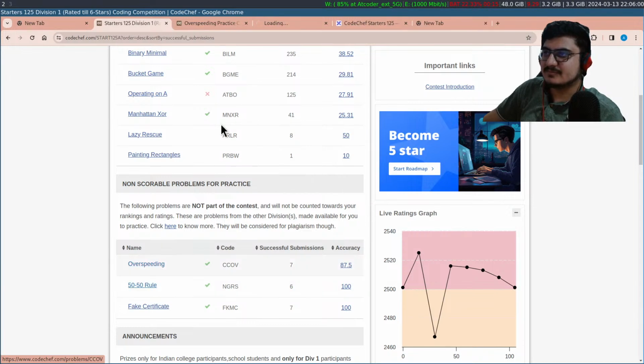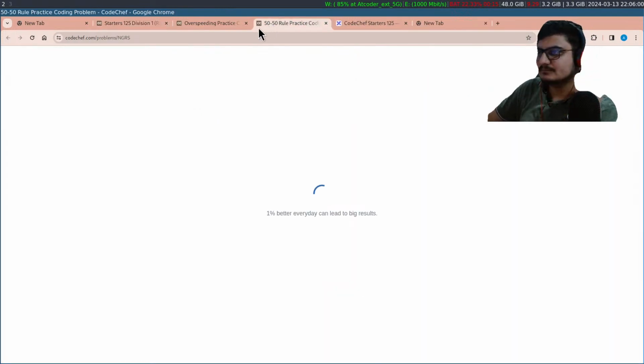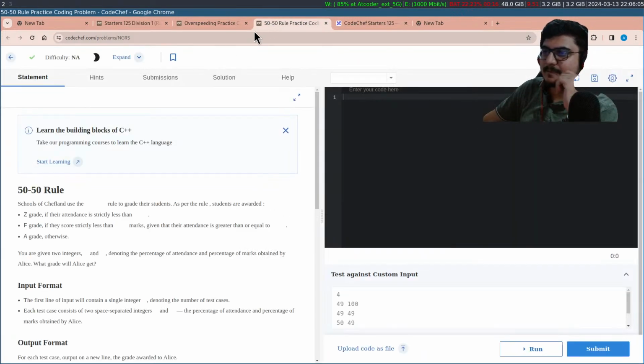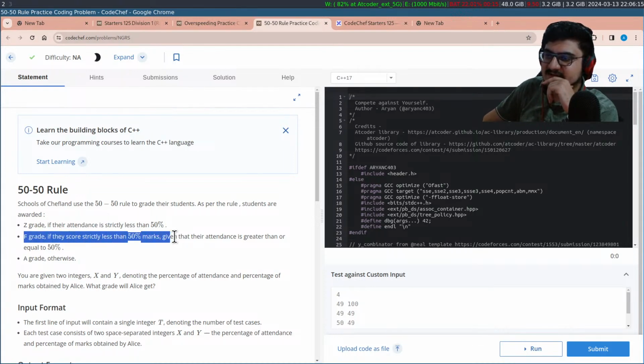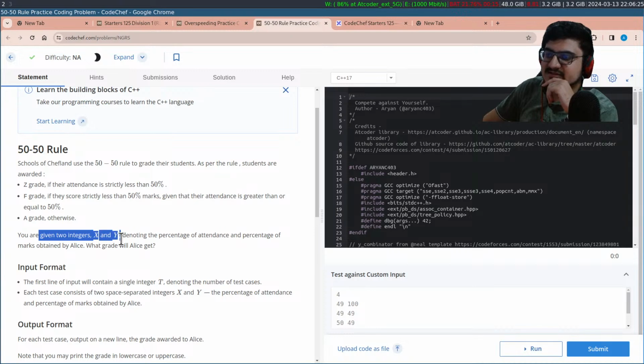I will move to the second problem as well. The second problem says School of Safland uses the 50-50 rule to grade their students. As per the rule, students are awarded Z grade if attendance is strictly less than 50%, F grade if the score is strictly less than 50% marks given that their attendance is greater than or equal to 50%, and A grade otherwise. You are given two integers x and y denoting the percentage of attendance and the percentage of marks obtained by Alice. What grade will Alice get?